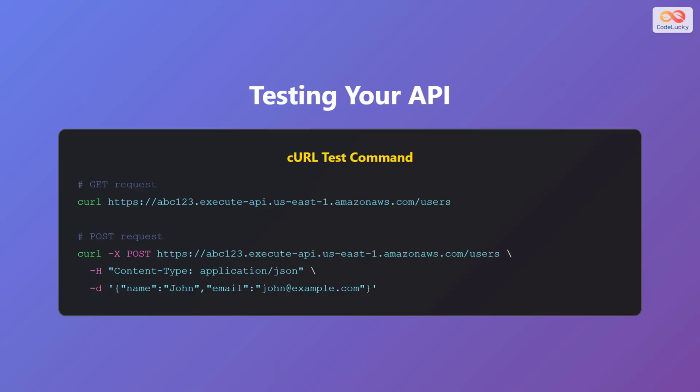You can test your API using curl or any HTTP client. For a simple GET request, use curl followed by your API's invoke URL and the resource path. For a POST request, use curl with the -X POST flag, specify the URL, add a content type header with -H, and include your JSON data using the -d flag. Testing your API thoroughly ensures it works correctly before integrating it with your front-end application or sharing it with other developers.